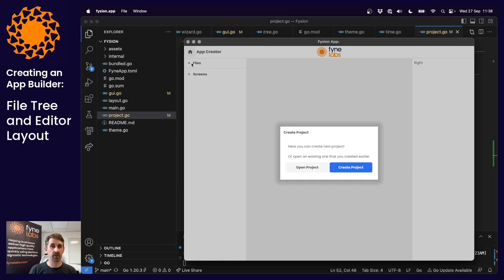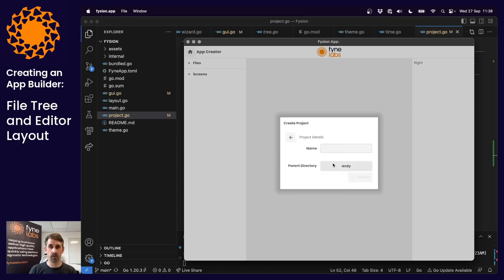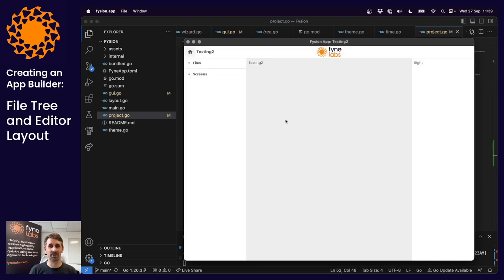So we have our accordion here with files and screens. Let's create a new project this time. Call it testing, I'll just put it in my home directory. Oh, goodness me, I'll put a second one in my home directory. Testing 2 is in both of these places still, and if we expand files, you'll see that it has a go.mod. Excellent. Now, I think the files panel should probably be expanded by default, so we can fix that when we're setting up. Not a problem at all.